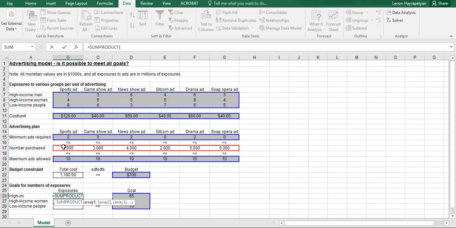number of ads, comma, and this. And since ads is the name of my changing cells, and the name is always absolute, so I can copy this down for the rest. So in this part, now we have total exposure in each group, and we have budgeting here. So the simple model is created.